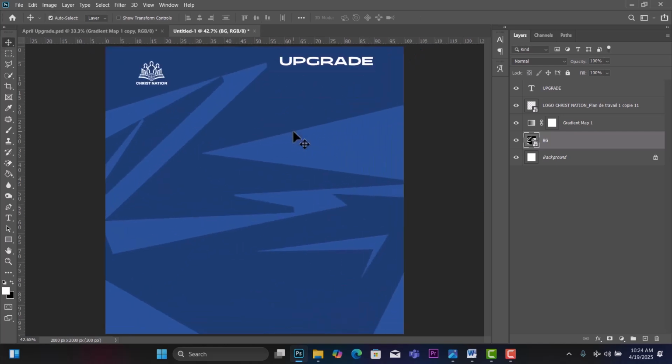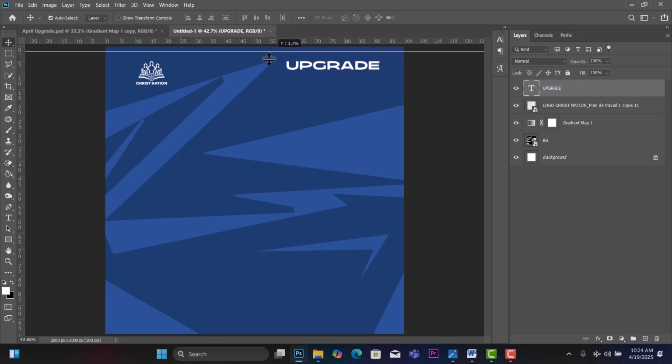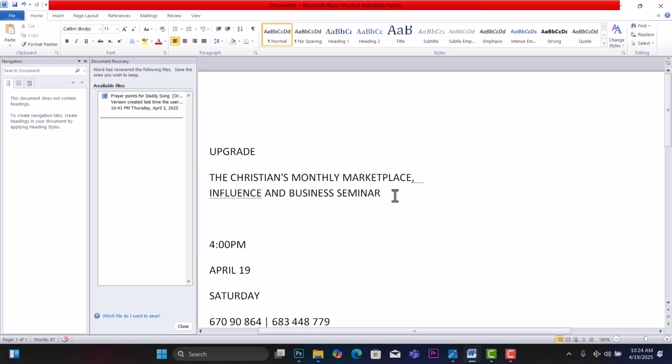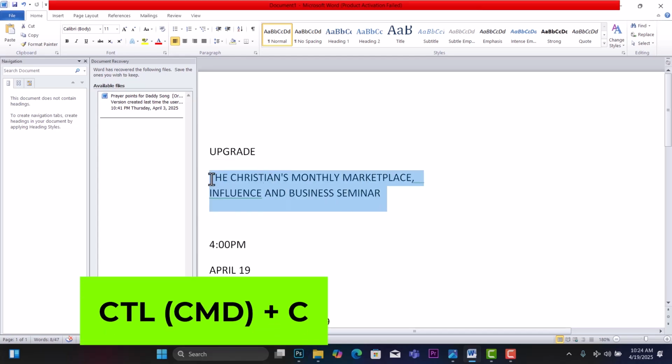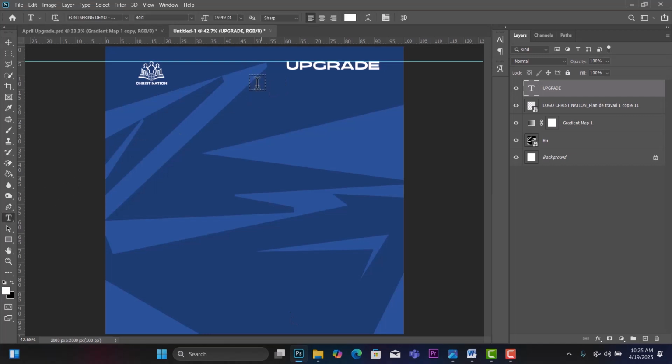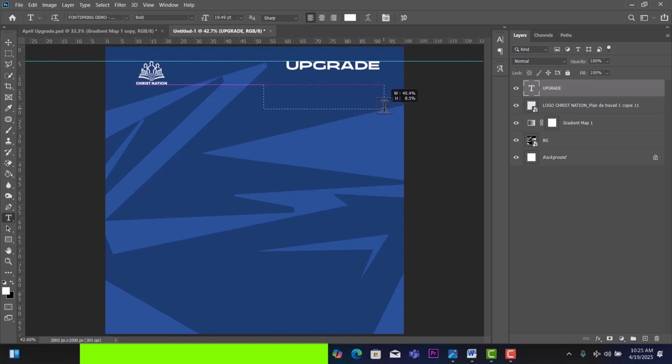So now I want to align this upgrade with the logo, so they actually are on the same line. So as I move it down, I may use a guide, just pick a guide here and position it like that, so they are all on a straight line. And now I'm going to be adding the other text. I'll just copy this like that, Ctrl C. Now I'm going to click here and paste the text like this.